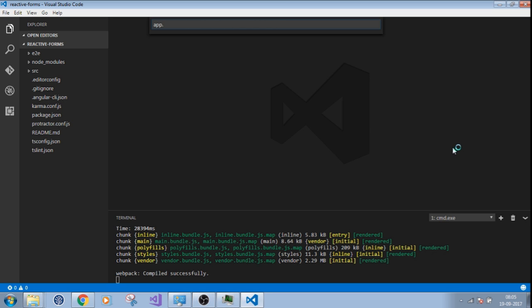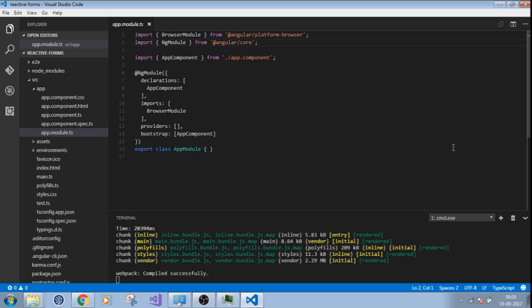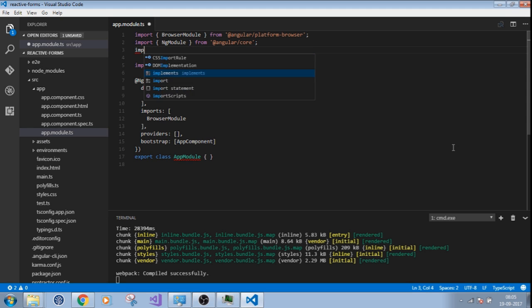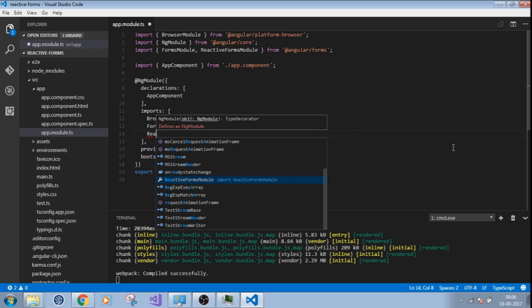Now to integrate the reactive forms, we have to import reactive forms module and forms module in the app module.ts. Also we have to add it to the imports array. So let's add it, reactive forms module and forms module.